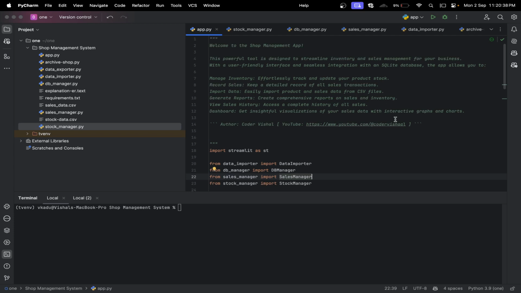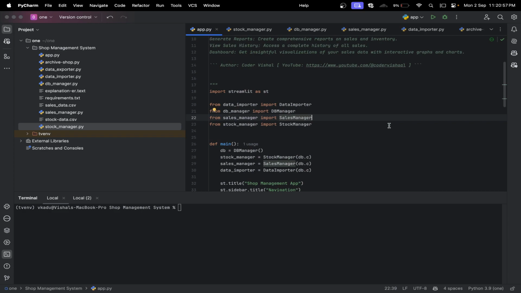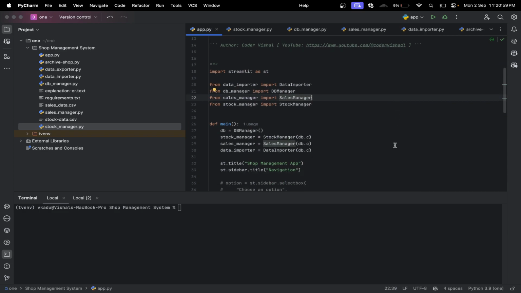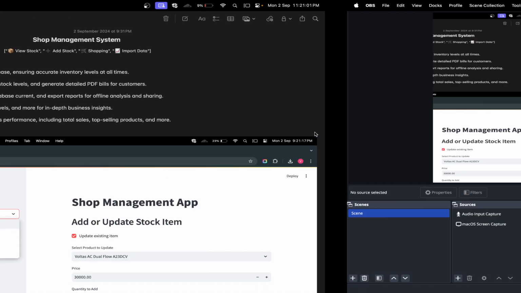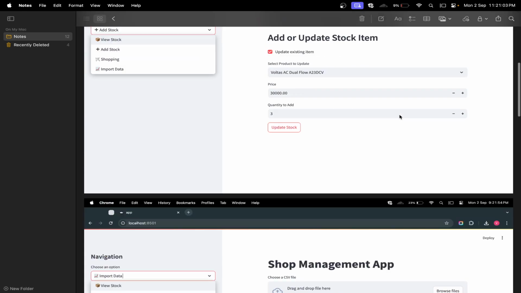So this inventory app is efficient, records sales seamlessly, and imports and exports data properly in CSV format. It has comprehensive reporting and a visual dashboard. So let's get started. This app is built using Streamlit. For your reference, I have kept some snapshots of this app.